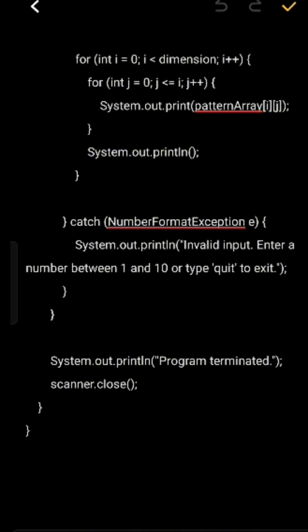So System.out.println program terminated. This displays a message when the program ends, if the user inputs quit. And scanner.close closes the scanner to prevent resource leaks.